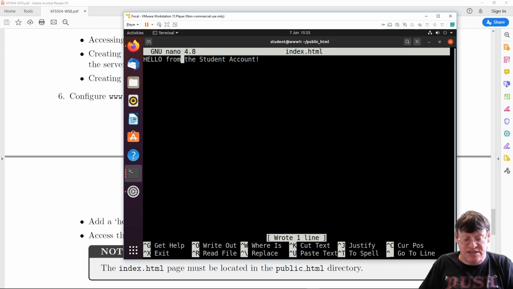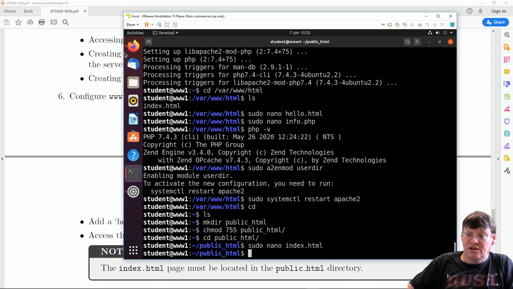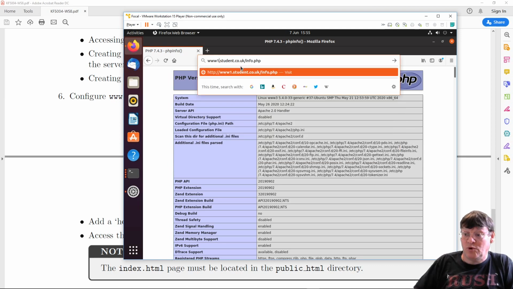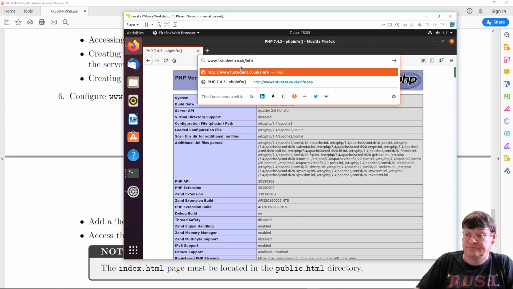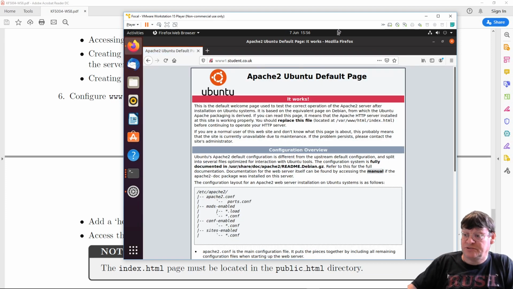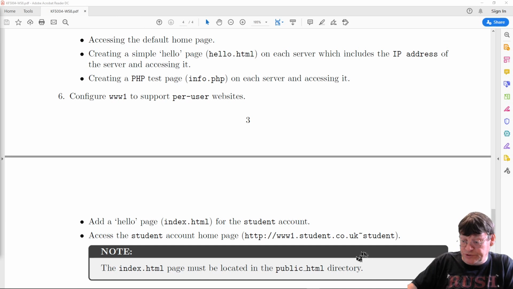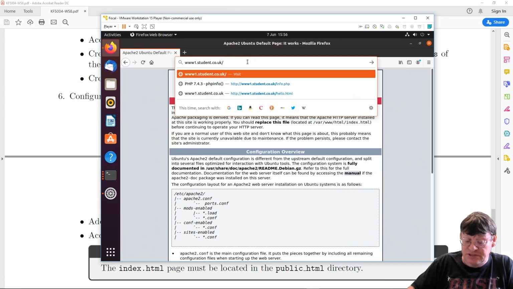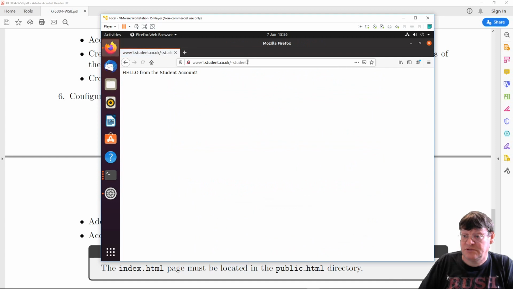There we go, from the student account. Let's save that. Now, what I should be able to do from here is go to WW1. So there's the default page. Now it says, go to WW1 student tilde student. There's a slash missing there, so that should be slash tilde student. I'll fix that later. But for now, slash tilde student. And there we go, hello from the student account. So the tilde actually takes us to the student account.